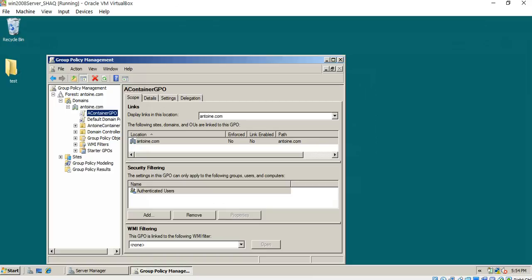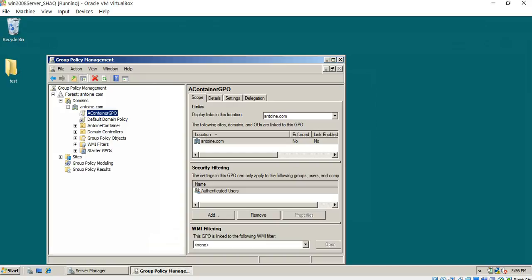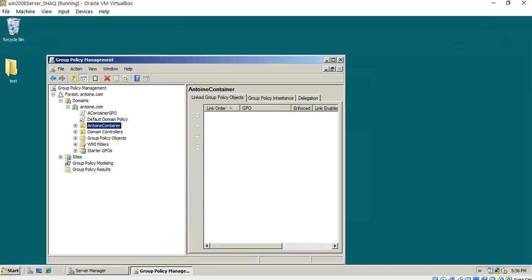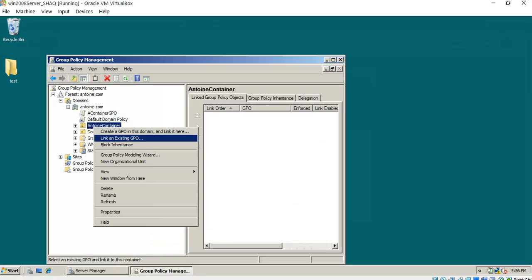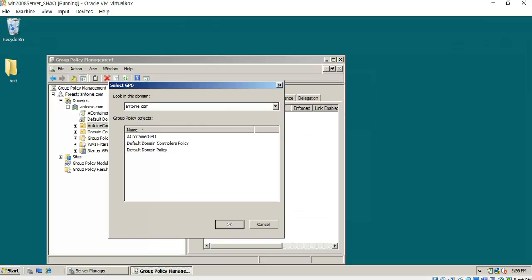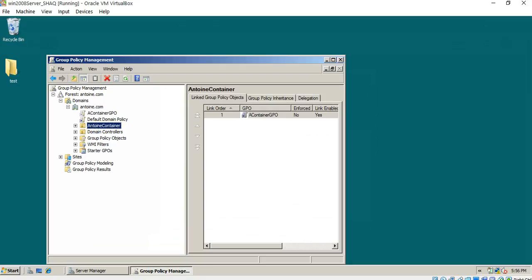Okay, so after you've done that, what we want to do next is link the policy to the container. So you can see I have my container right here, my organizational unit, Antoine Container, and I want to link this to it. So I'm going to right click on my container and select Link an Existing GPO. You will see my policy showing up at the bottom here, which is the first option. So I'm going to click that and click OK, and it's easy as that, guys.